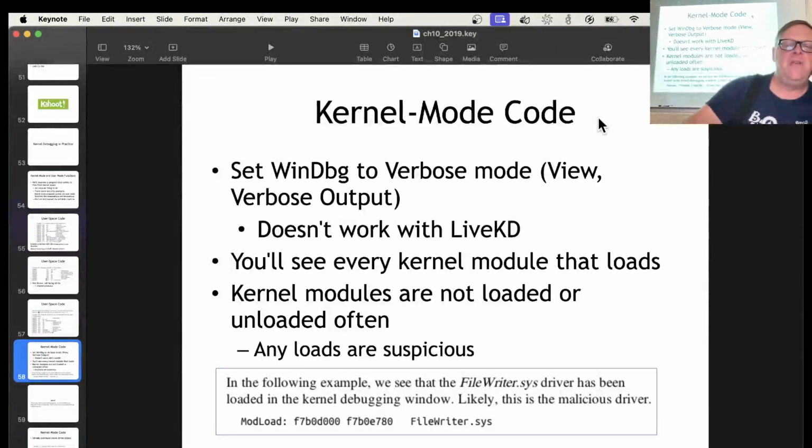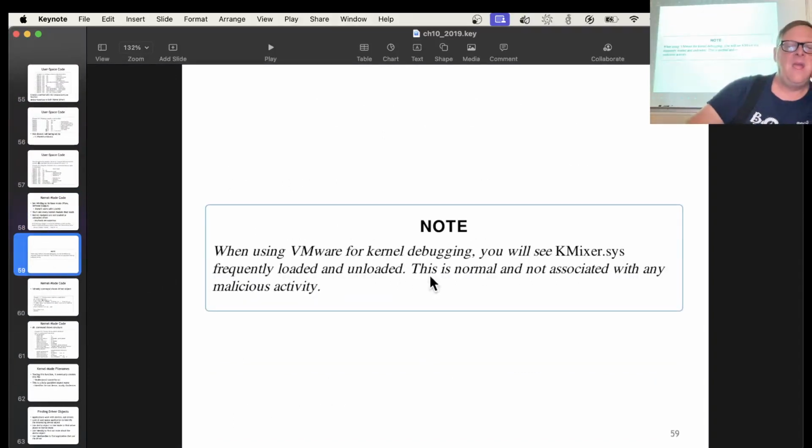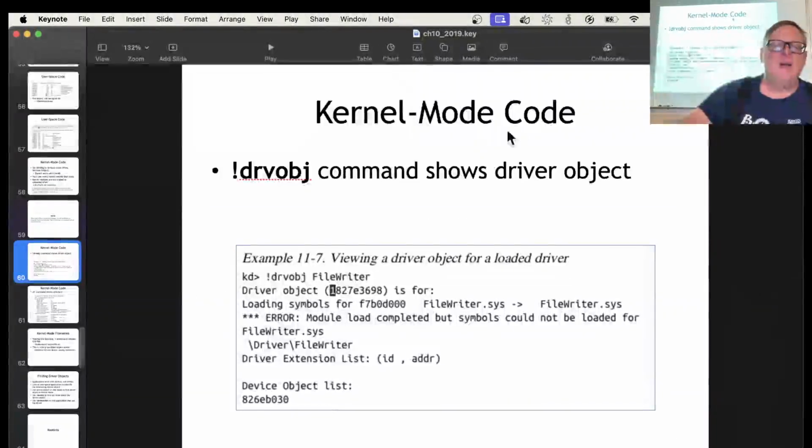So kernel mode, if you want to do this, you set WinDebug to verbose mode, and then you'd be able to see every kernel module that loads. Kernel modules normally load only when new hardware appears, so if they're loading frequently, that is something suspicious. When using VMware, you will see K-mixture loaded and unloaded. That's normal. Right, so drive object shows the driver object here.